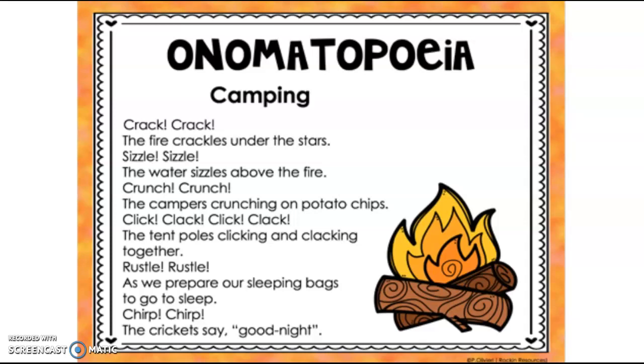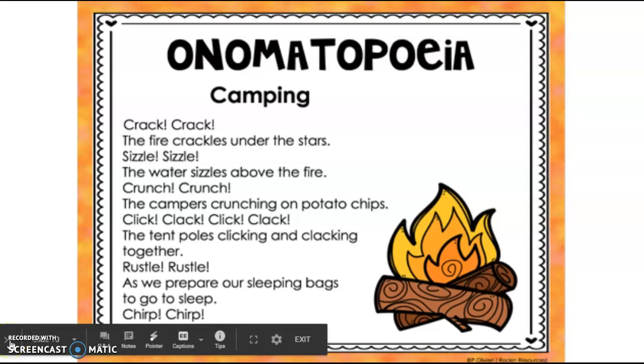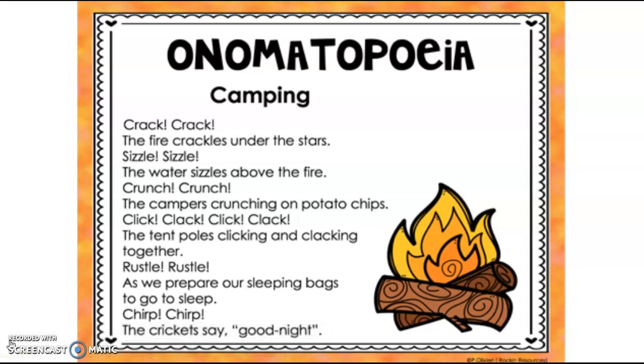Onomatopoeia is a sound that is written. Here we have the poem Camping. Let's see if you can identify the different onomatopoeias.